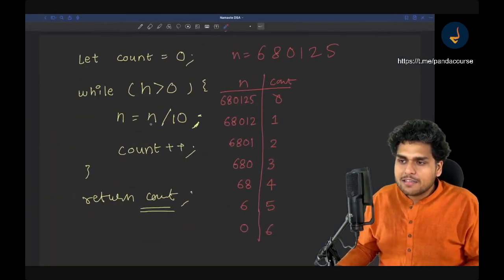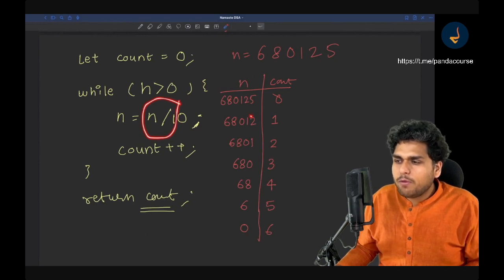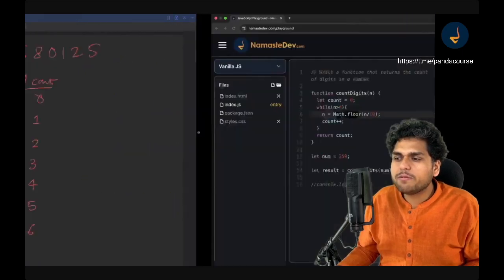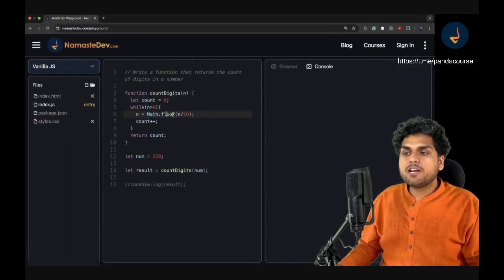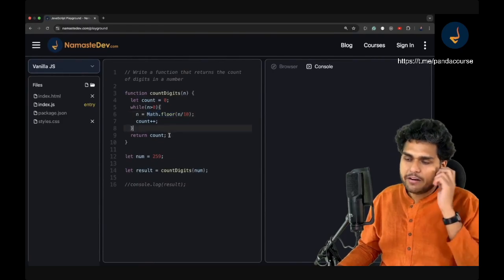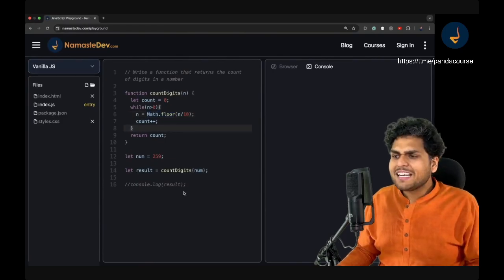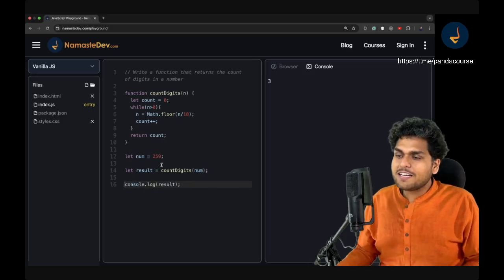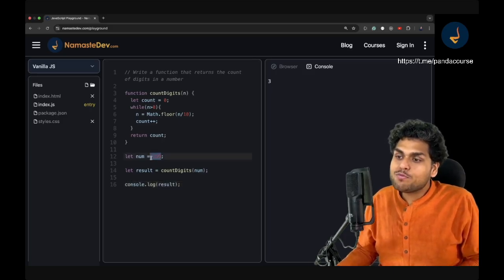Okay, so over here, see, n by 10, when you divide it, it will basically become 68012.5, right? So I want to ignore this 0.5. That is why I have to write Math.floor. If you do not write Math.floor, your answer will not work, right? So now let us just see how the result is. Let me just do a console.log of result and you will see the answer 3 over here. For 259, the answer is 3.